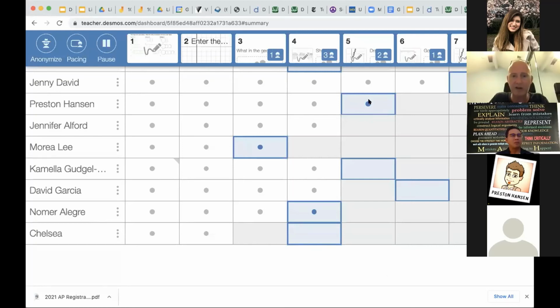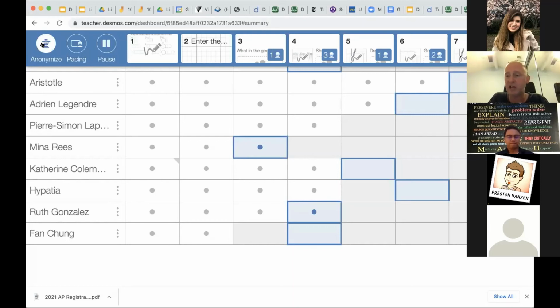So let me show you what I can see. Now, right now, I can see all you guys in here. If I wanted to show this to an entire class, I might click anonymize. If I click anonymize, then it doesn't show everybody's real name. It just shows a fake made up name. It's supposed to make up names that are famous mathematicians.